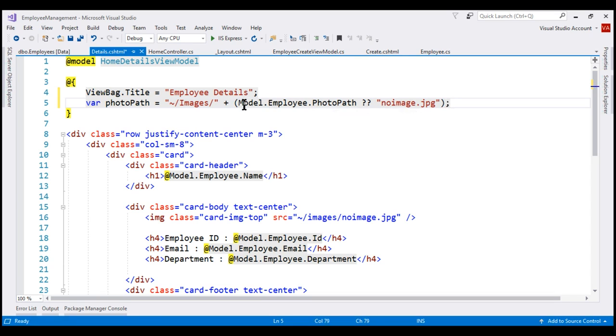This expression in the brackets is evaluated first. If the PhotoPath property is not null, then that value is used. If it is null, then noimage.jpg is used. So instead of hard coding the source attribute always to noimage.jpg, let's use the value that we have in this variable photoPath.